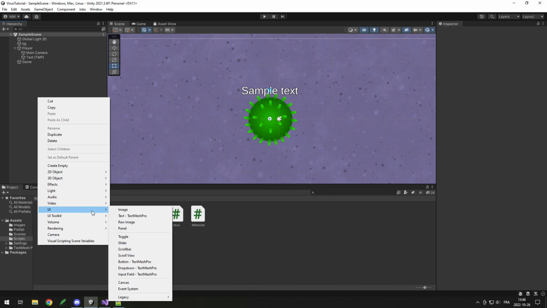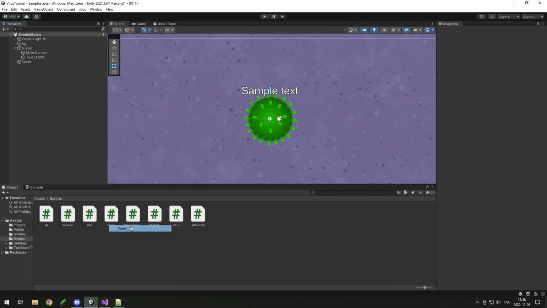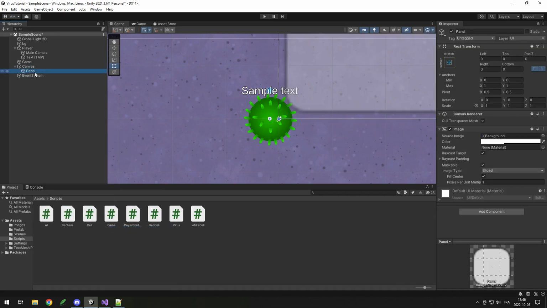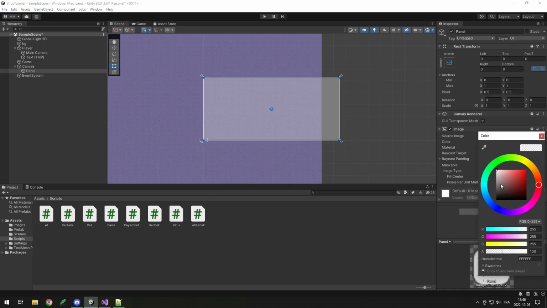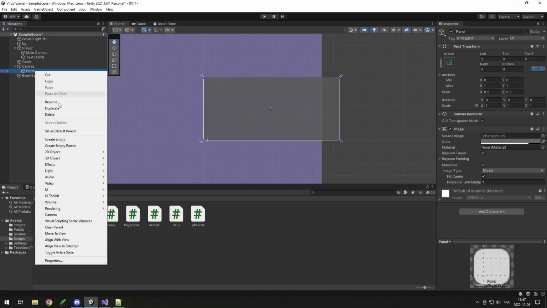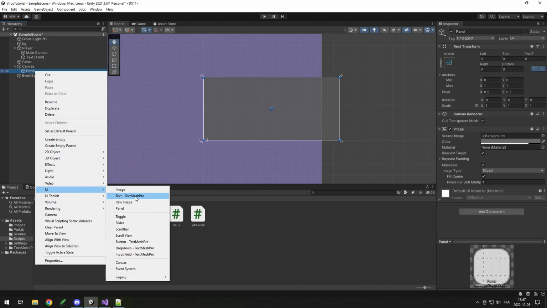So I'm going to right click, go in UI and then add a panel. This will add a canvas and a panel. So then I can simply click on my panel and hit F, which will zoom on it. Now this panel, I'm going to make it a bit darker. Then on my panel, I'm going to add a text with Text Mesh Pro.